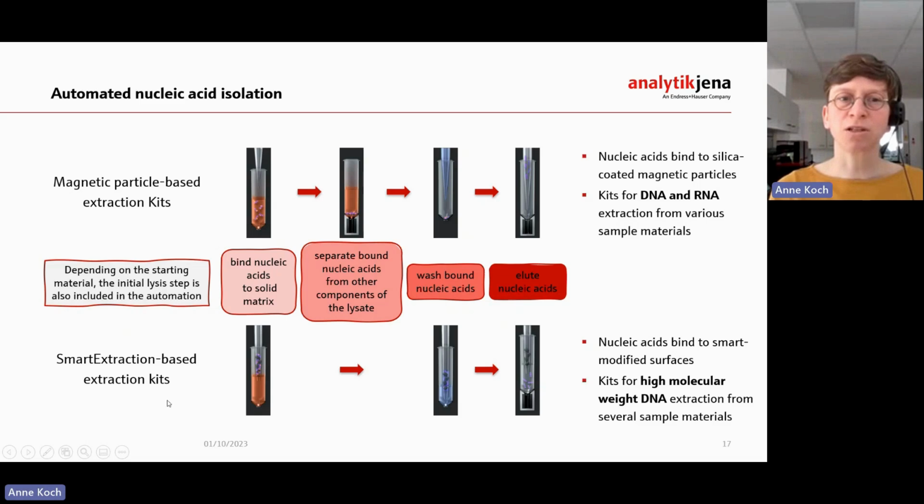The smart extraction here works similarly, but it doesn't require the magnet. So the extraction here takes place within the pipette tip. There are some granulates in here with smart modified surfaces that can bind very high amounts of DNA, and also the opening of the tips here is wider than from regular tips, so you have less shear forces acting on the DNA, so you can extract very high molecular weight DNA with those extraction kits.